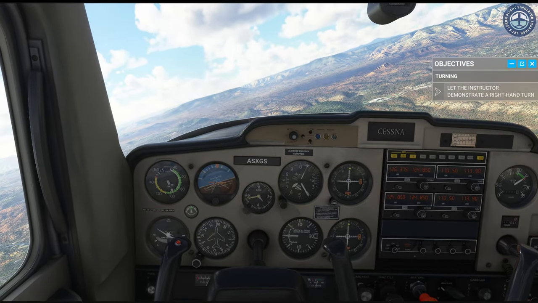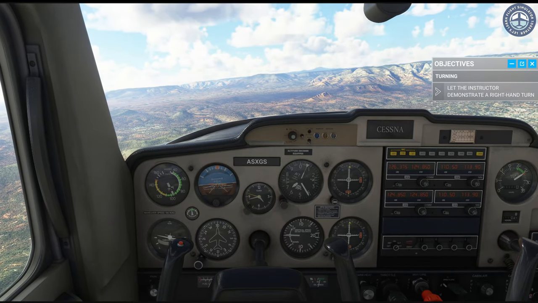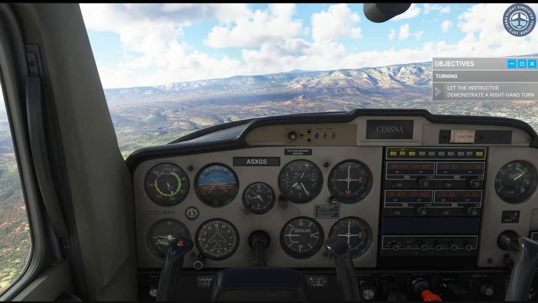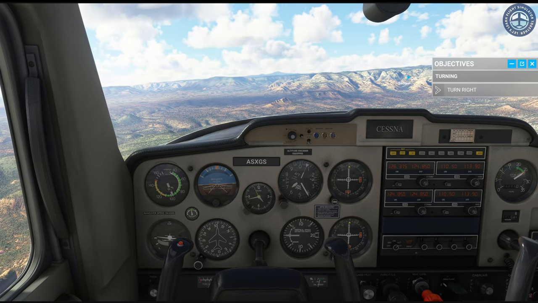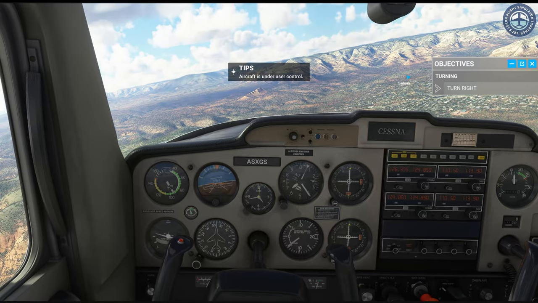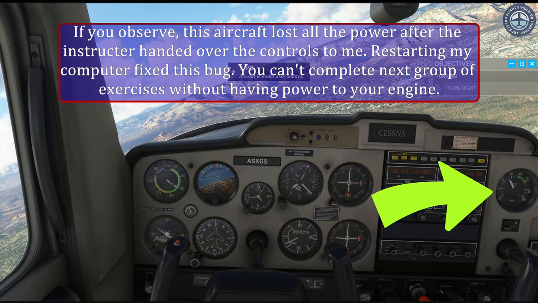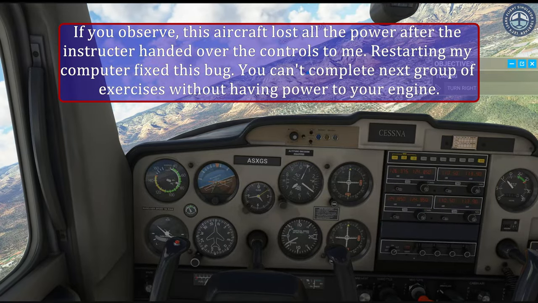Turns under 30 degrees. Go ahead and try rolling to the right. You have controls. Turn right toward the city of Sedona. Excellent.